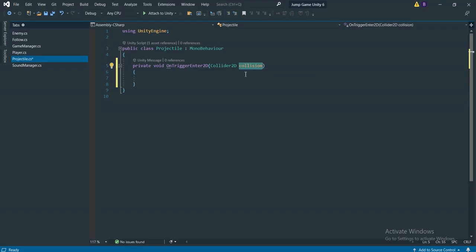As you can see, we can extract information like the name of the game object, the tag of the game object, or anything like that. So what we will do over here, we will check what we trigger it with. If we trigger it with that enemy game object, then we're gonna damage that enemy, as well as we need to destroy our projectile itself right away as soon as it's gonna trigger with that enemy game object.